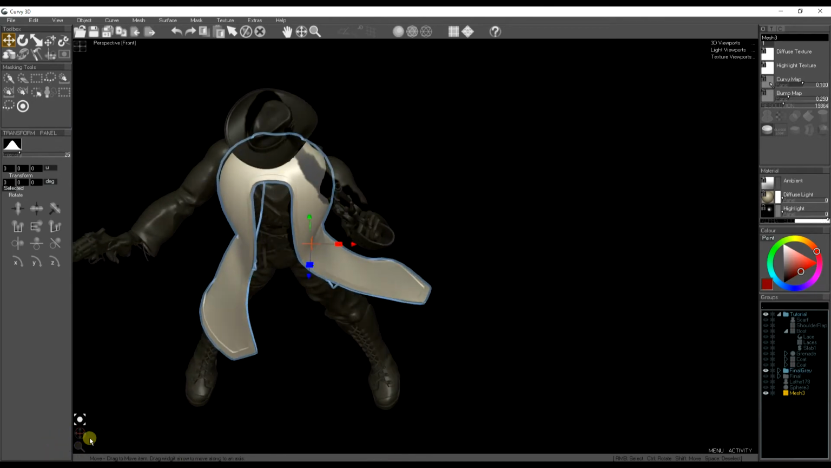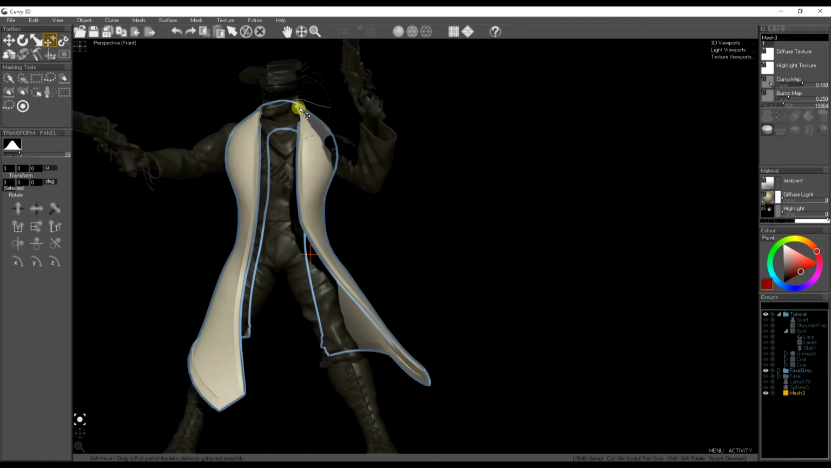So at the moment I've got the problem that at the top of the coat there's not room for the neck, so I'm just going to drag that into position. It'll be covered up by the neck scarf anyway. And pull the coat into shape. So now I'm going to draw the shoulder pads.